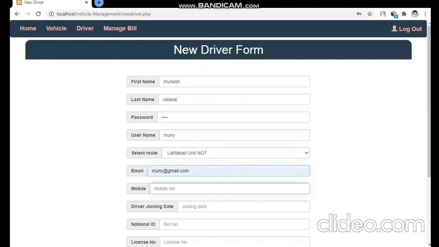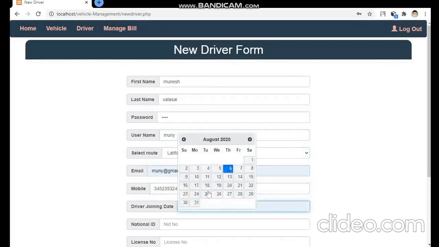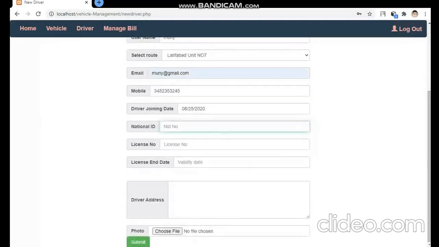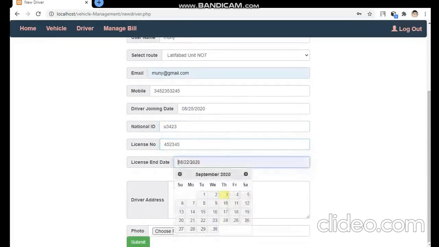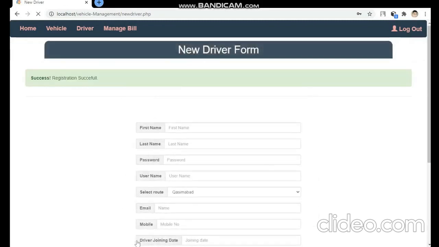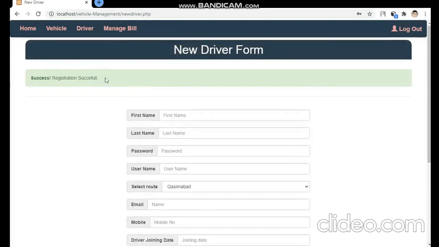and the other option for phone number also, then driver joining date, national ID card number, you can see, and the license number, license end date, driver address here, and the choose file also you can, as previous, means photo as being a record, then submit. Successfully.